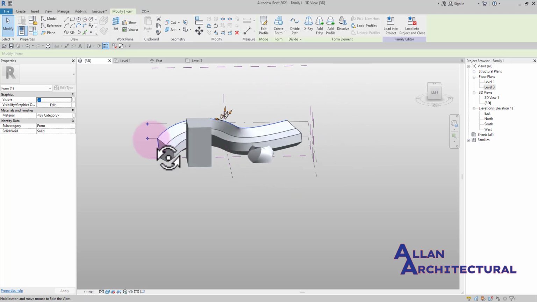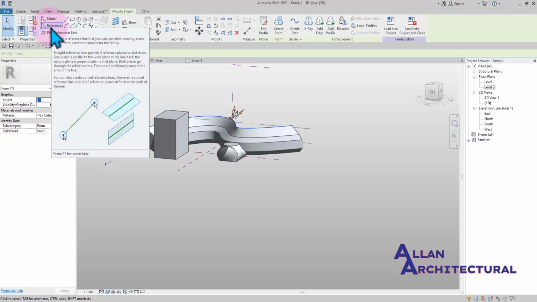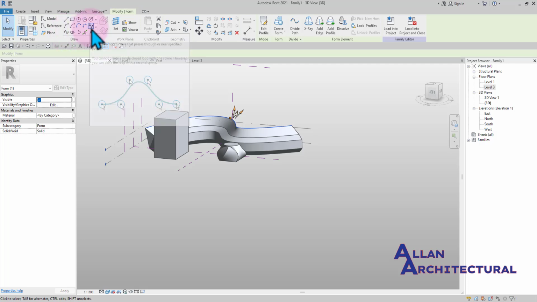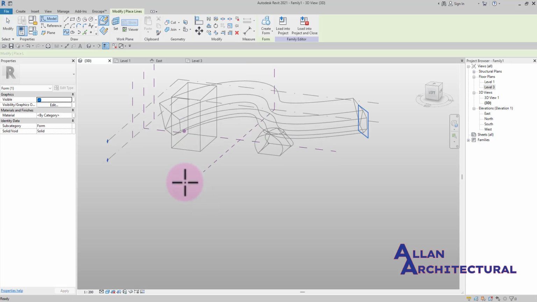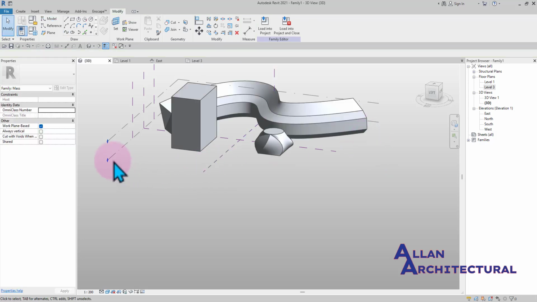So I'm going to get started with some other forms, and you notice we have the model line and then we have the reference plane. These two work hand in hand. Now I started off with a spline through points, and then I went on to talk about the spline. With this spline through points, you notice Revit is remembering the previous work plane we used, so we need to escape out of there and make sure we are in the right plane.